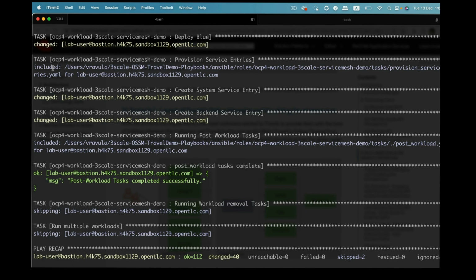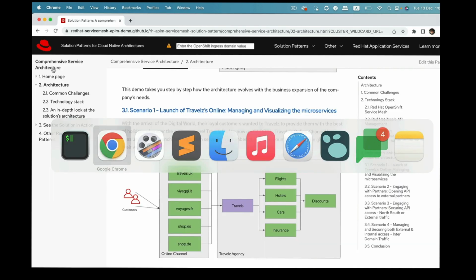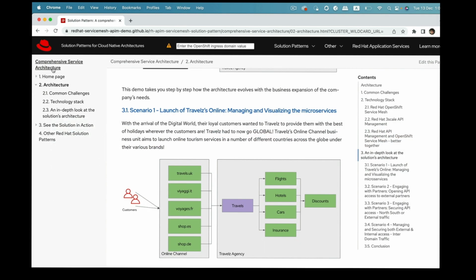All right, once your Ansible playbooks have finished their execution and everything is configured, let's look at the architecture and what actually happened. So we have Travels company, which is a travel agency, with a bunch of microservices running in their environment, and different business units own these different microservices. One is their online channel business unit, and the other is their travel agency business unit. The online channel business unit is a collection of web portals from which their customers can book flights, hotels, cars, and insurances that are deployed in different countries.